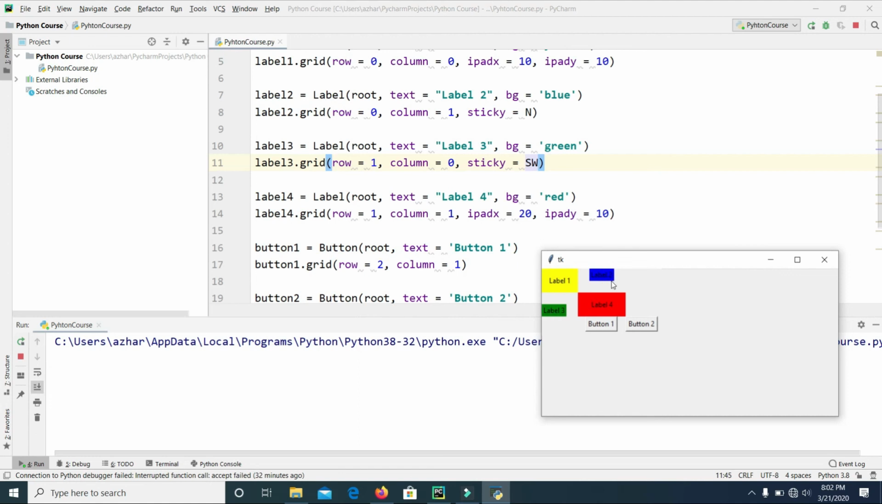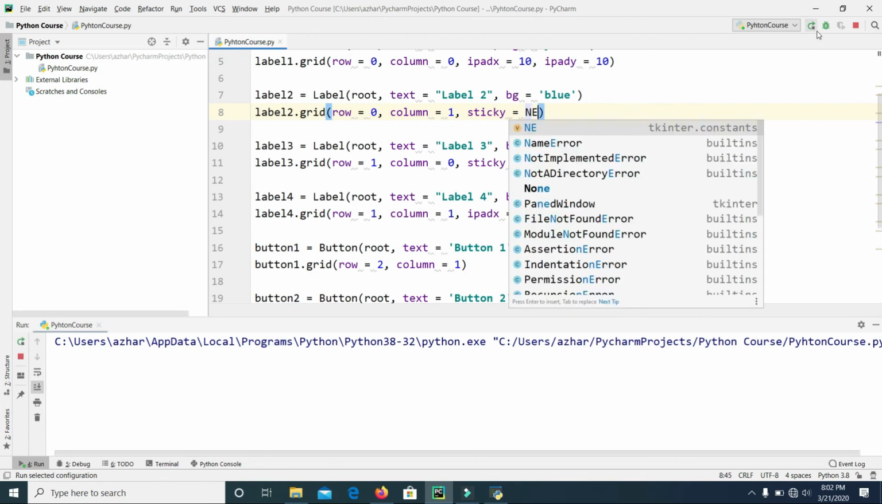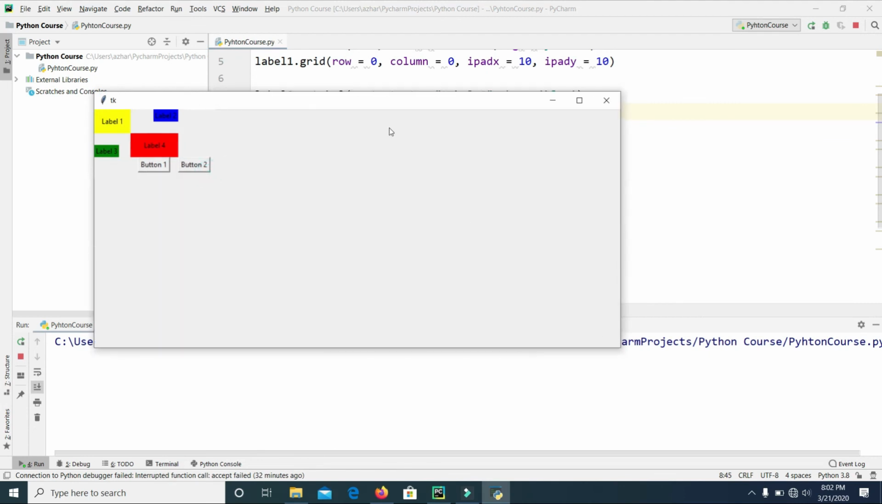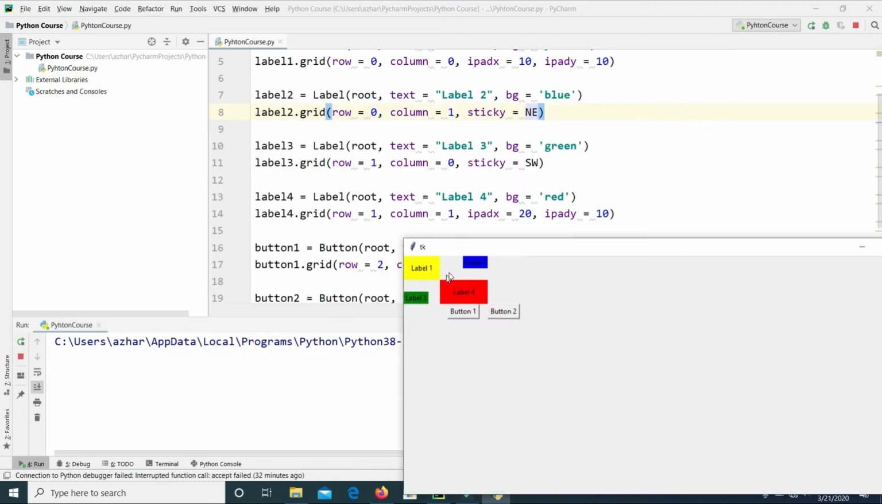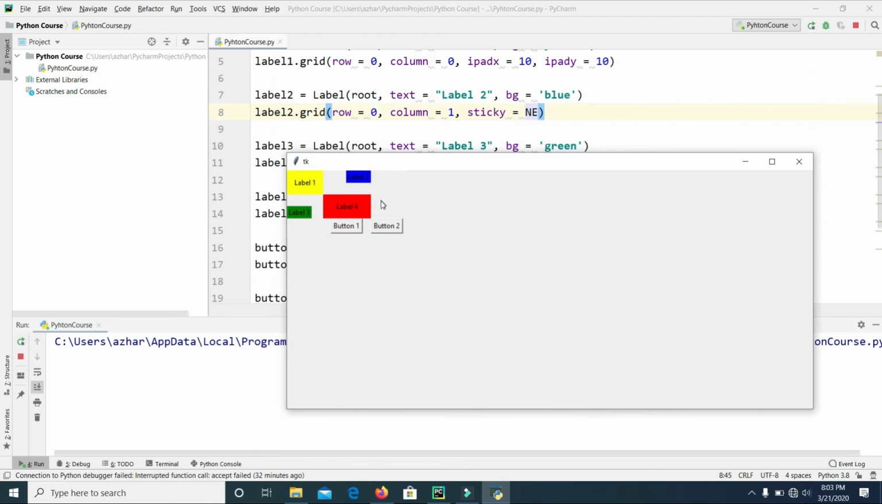So we can move this label 2 to the top right side here by changing the north to northeast, and let's run it again. So here, as you can see, we have shifted the label 2 from the top mid to the top right direction, and similarly we have shifted the label 3 from mid to bottom left direction. So it was all about grid geometry management.